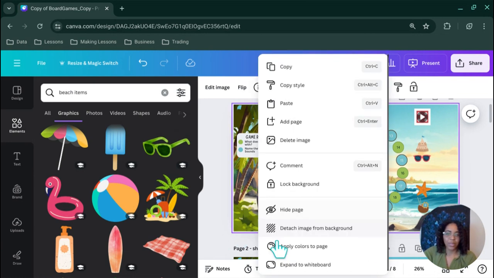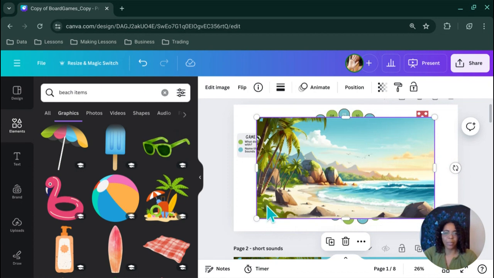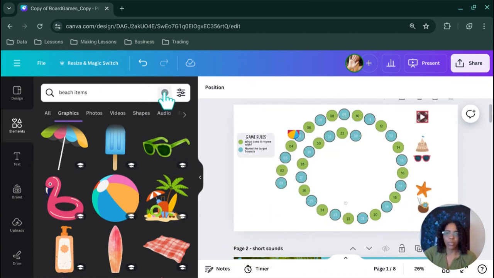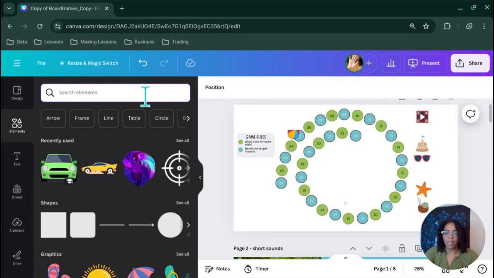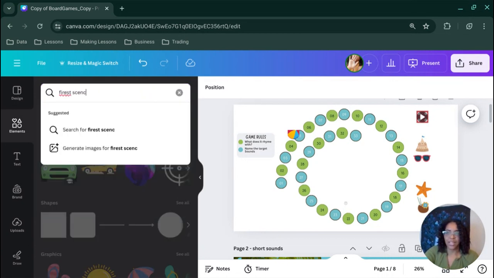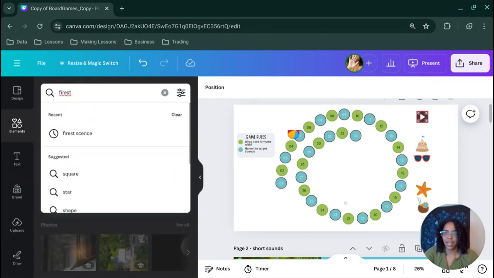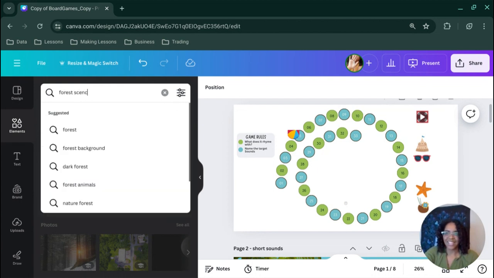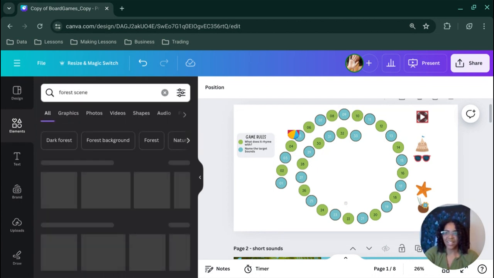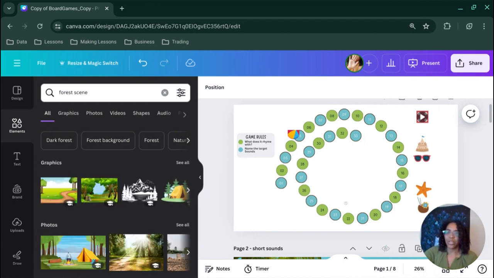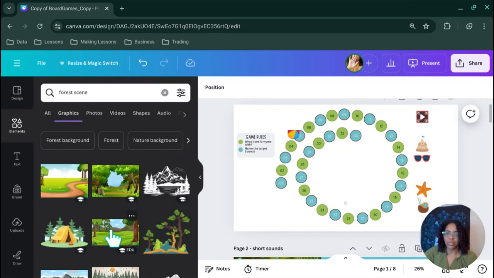We can also edit the background, detach the image from the background, delete that, and then we can go in. We maybe want, maybe you don't want a beach scene, you want a forest scene. Well, my spelling is not the greatest today. Forest scene. There we go. Okay, and see, it'll give you a whole bunch of different forest scenes, and you can choose one. Let's say you like this one.